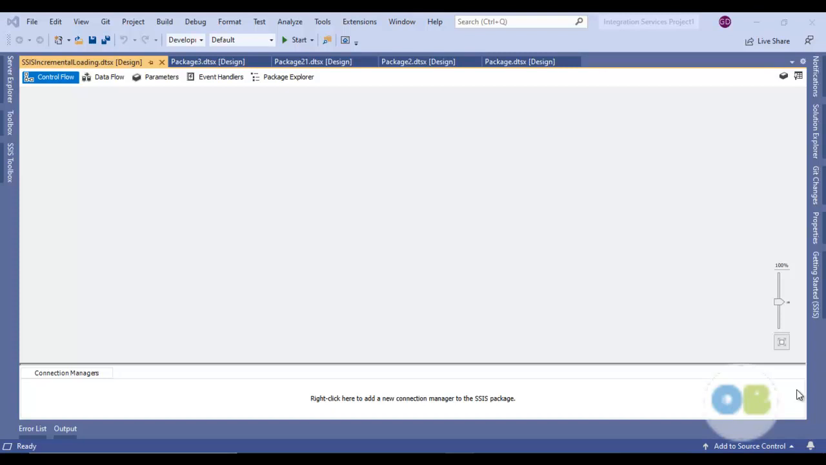This is Gurunatha, and today in this video we are going to see how to do the incremental loading by using the merge join. Yes friends, this is a live example where we are going to demonstrate an incremental loading example by using the merge join.